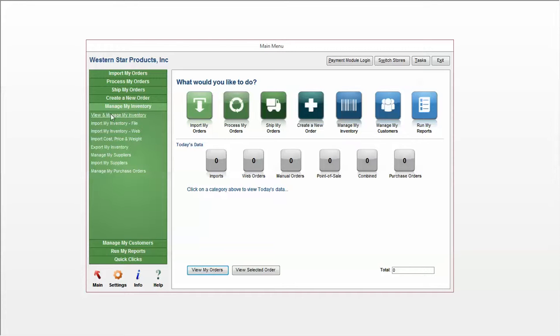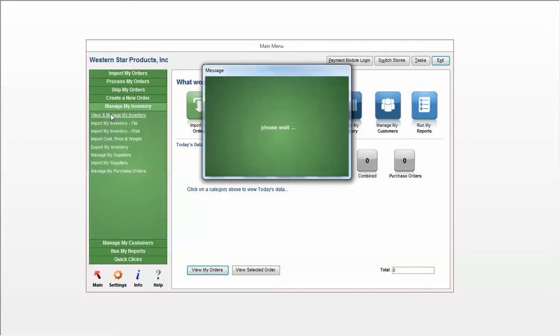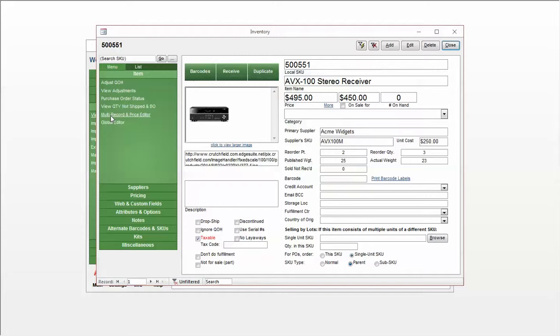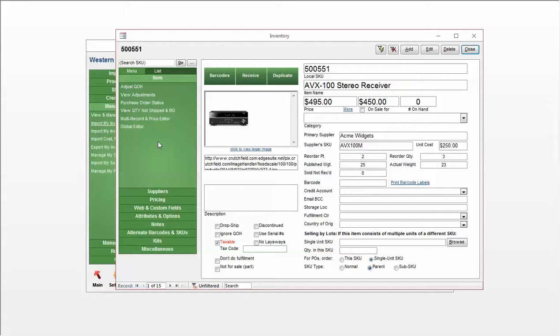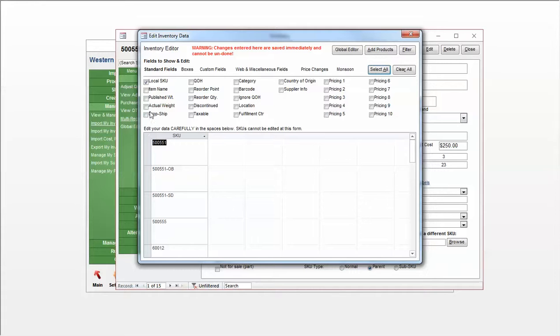All right, let's go ahead and go to Manage My Inventory and View and Manage My Inventory. And we're going to use something that some of you may not have used before. It's a very powerful tool within StoneEdge. It's called the Multi-Record and Price Editor. Here you can edit products in bulk. You can filter just the products you'd like to edit.